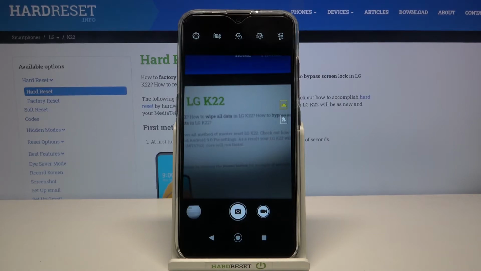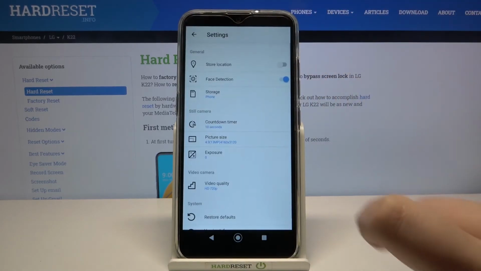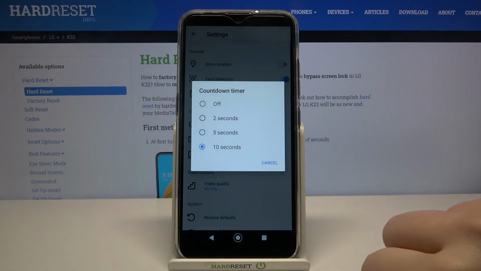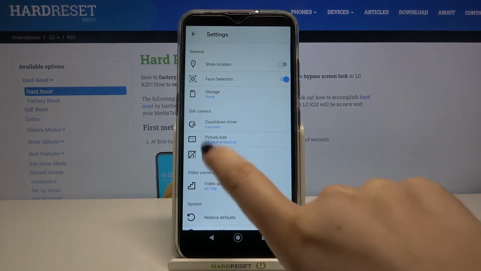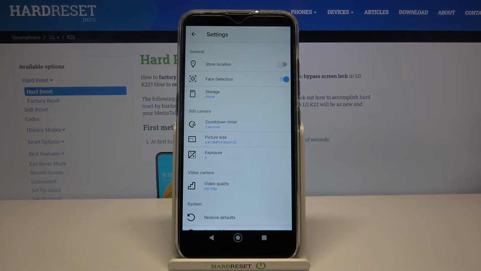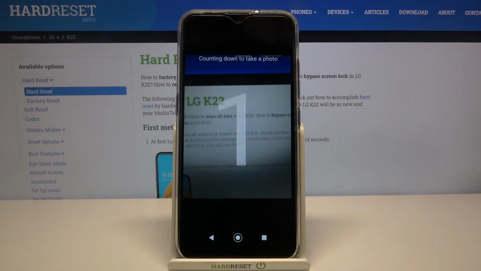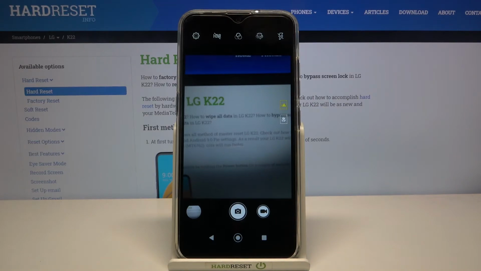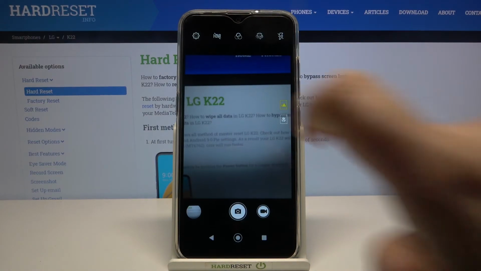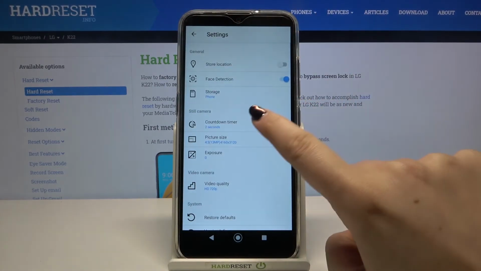Okay, let's check another option, so let's tap on the settings again, find the countdown timer and tap on 2 seconds for example. As you can see, the same situation, it also immediately changes. So let's get back, tap on the shutter button, and the same situation, but now it was counting down from 2.